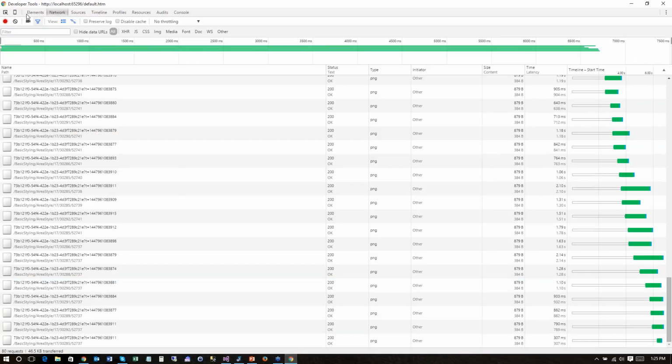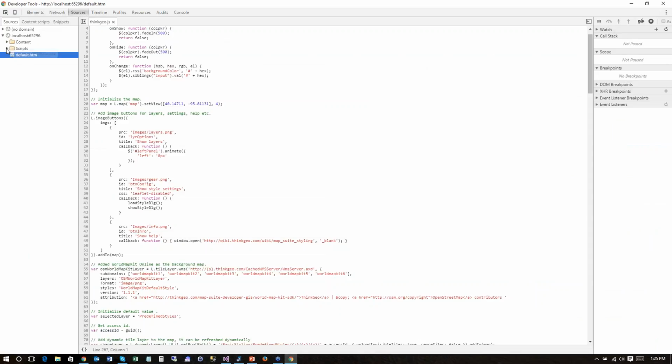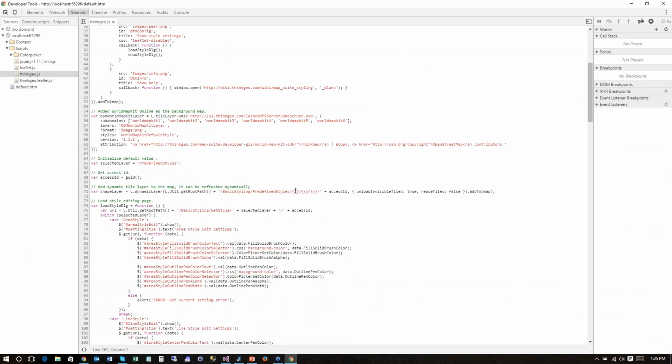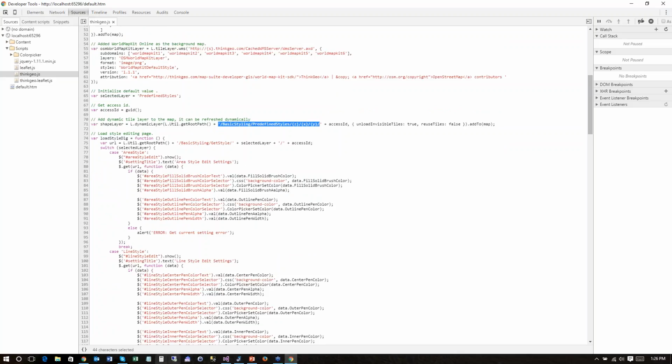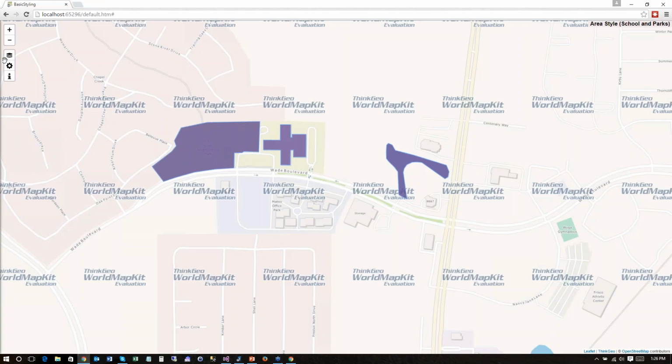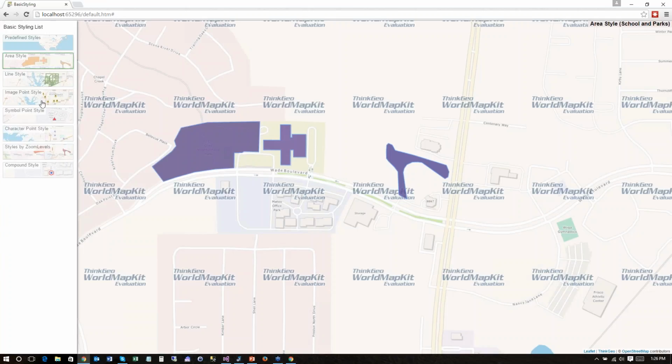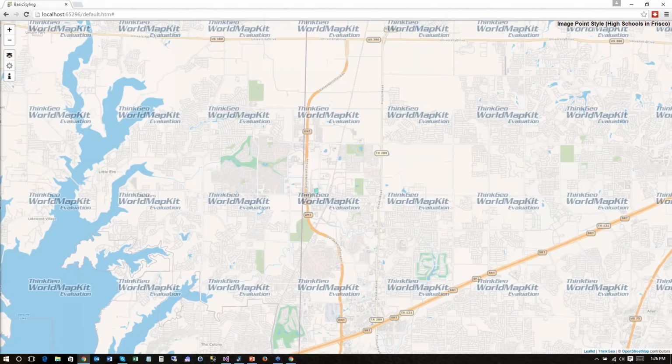So I'm going to come over here and go to our source, and let's look at the ThinkGeo JS. Just to reiterate, because sometimes this gets a little confusing going back and forth between the two. So here's where we're setting up our dynamic tile layer for our URL that's going to the controller we just looked at to return the tiles. And just so you can see how the sample's actually working, if I go to point styles, when it makes that request to the server, it's going to pass in point style instead of area style.